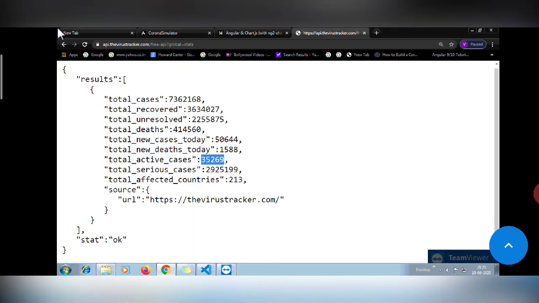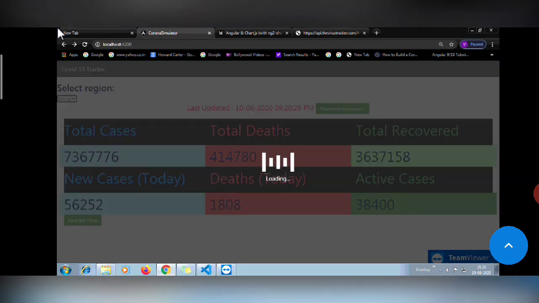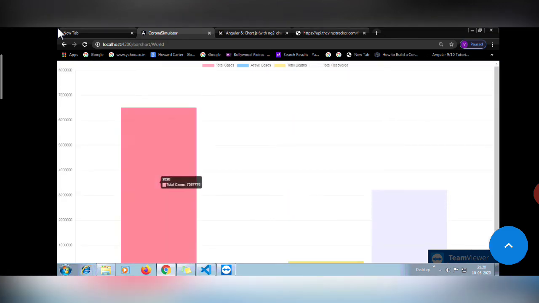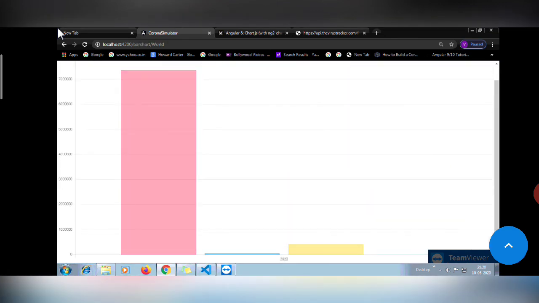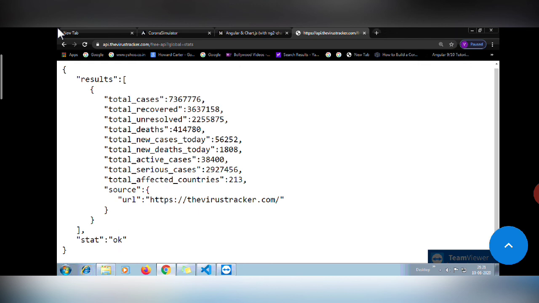I think I have shown it for world. Okay, so if we update this, yeah, 38400 got updated, and now if we select world and view bar chart, it will display the world data in the bar graph. This is total cases 3840 which we saw just now, active cases. Now total deaths is this, about 4 lakh, and total recovered is 3 lakh or something, 36 lakh. So similarly for India also it will show the data.